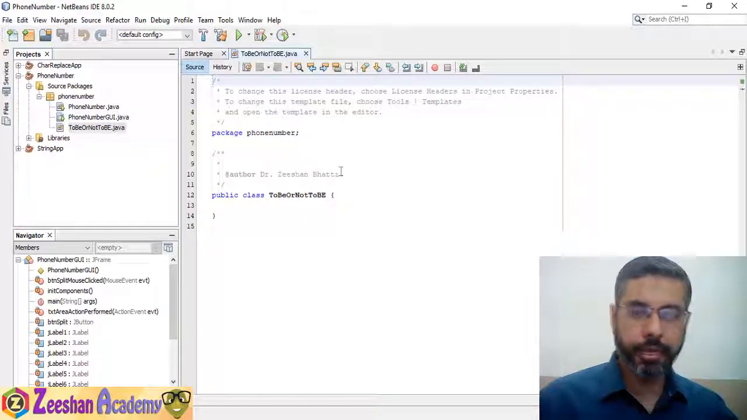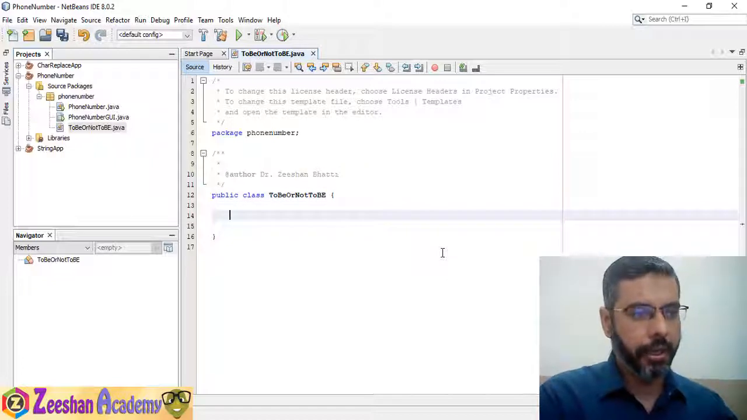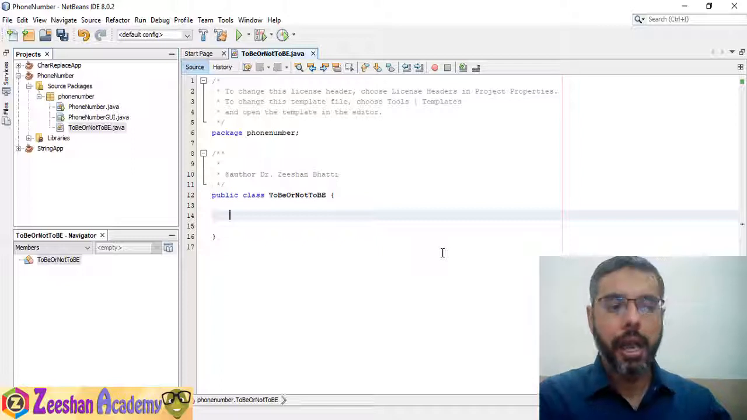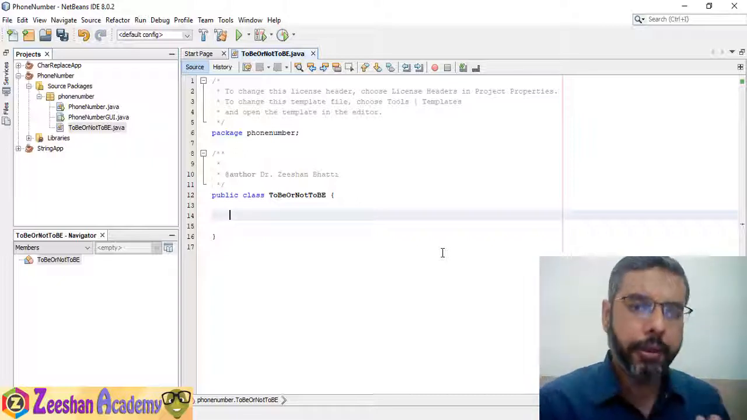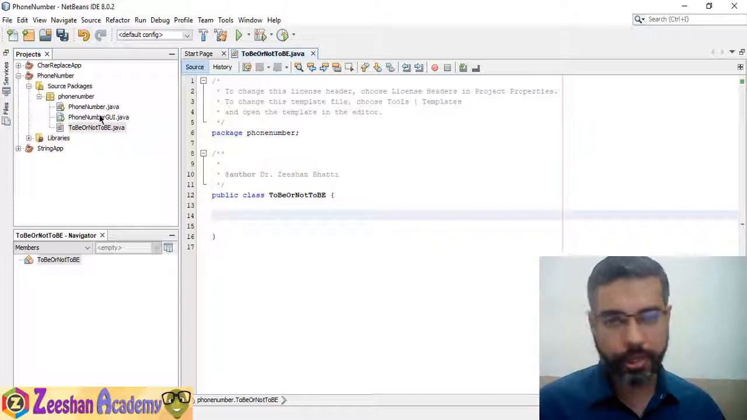Once we have this class, within it we can declare a method to perform all those steps, or we can declare a public static void main and create an object. Better, let me create a method here and do all the functions, and then we will call that method in the phone number app that we developed previously and execute it.